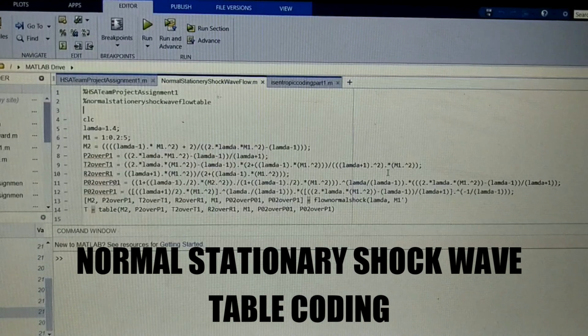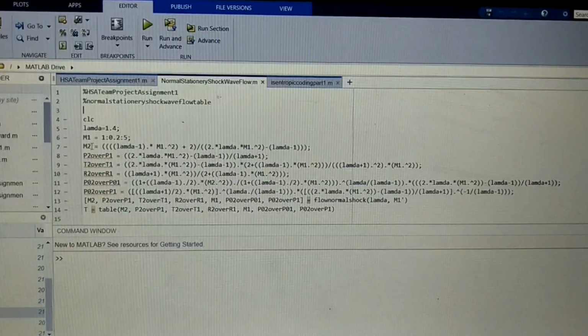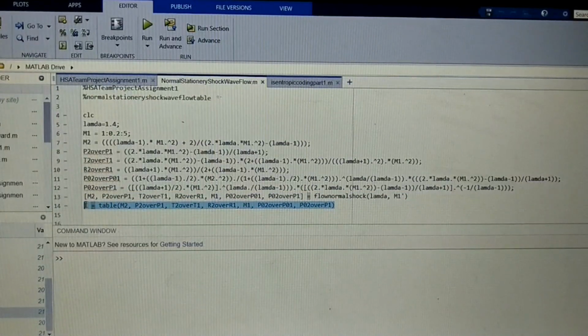So next, I'm going to explain about how to create a table for normal stationary shockwave flow table in this MATLAB software. First, we need a requirement which is Mach number less than 5, and this M1 represents downstream Mach number, M2 represents upstream Mach number. So the range of downstream Mach number is from 1 until 5, and 0.2 here represents the increment for the result in normal stationary shockwave table later. So here is the equation in coding form to calculate the pressure ratio, temperature ratio, density ratio, and Mach number at upstream. So this is coding to calculate all the equation above, and this is the coding to create a table for the result.